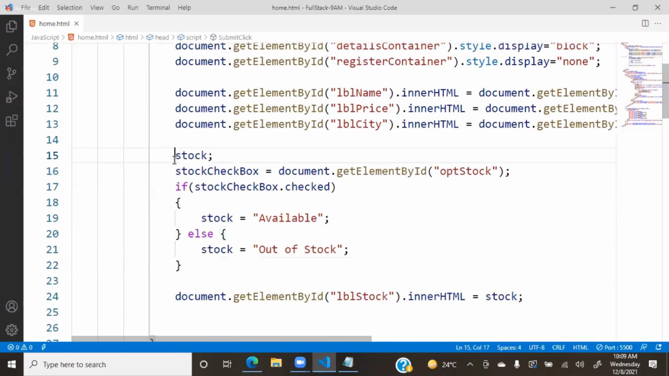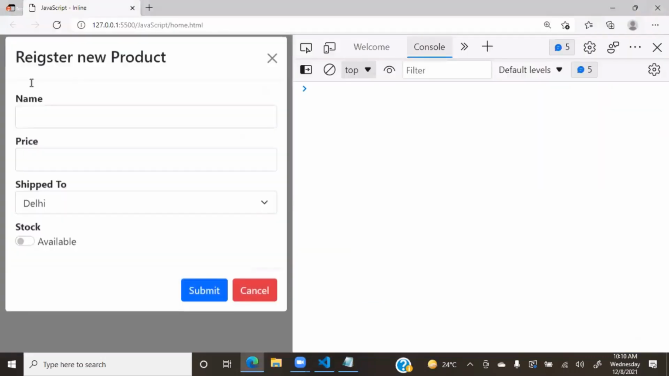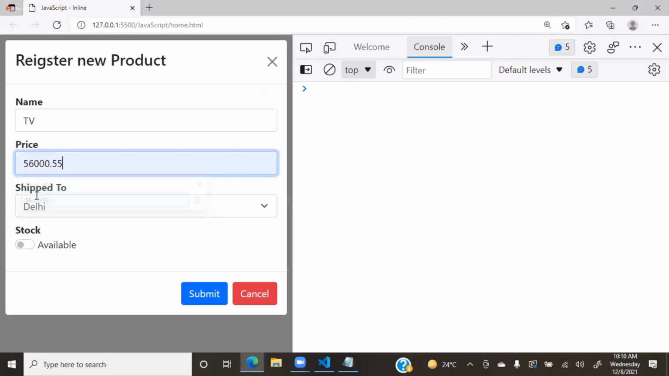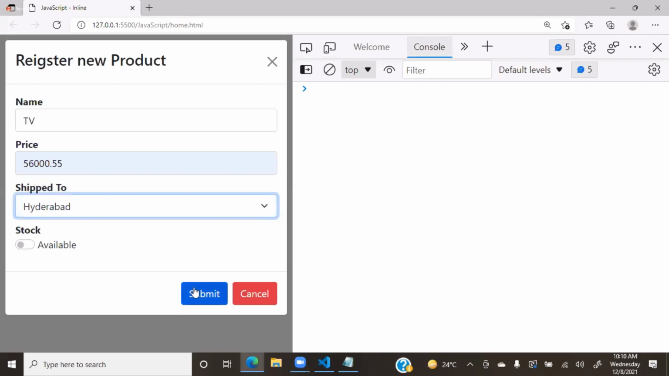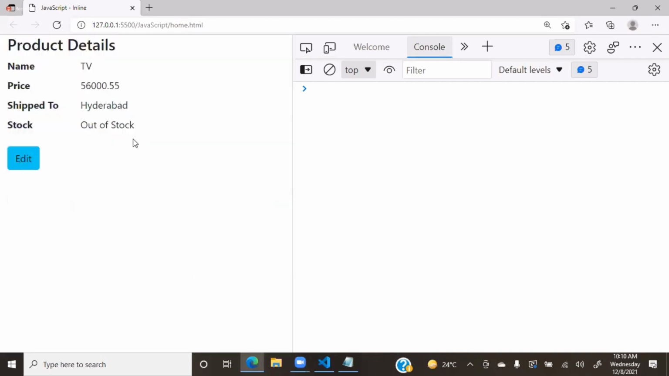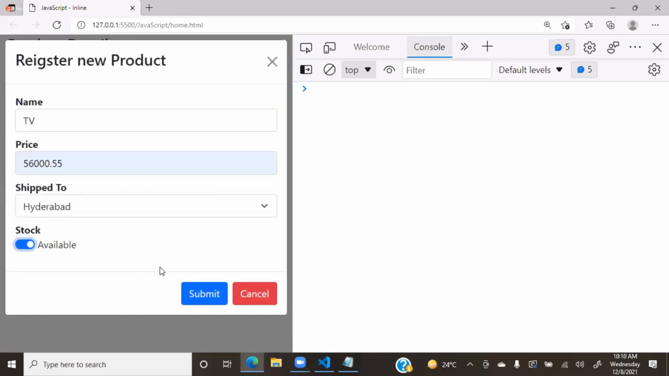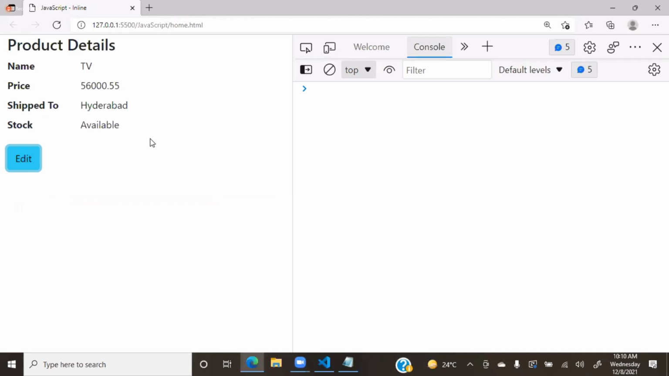Actually, this stock is currently not having anything. Suppose I put here empty, this indicates that it is an empty string. Suppose I enter some name, TV, some price, some shipped to and click on submit, then it says out of stock because I haven't selected it. And if you click here and select available, then it will say available.